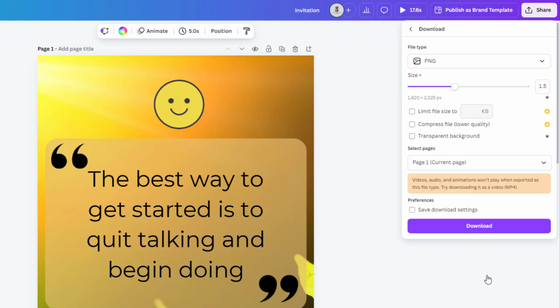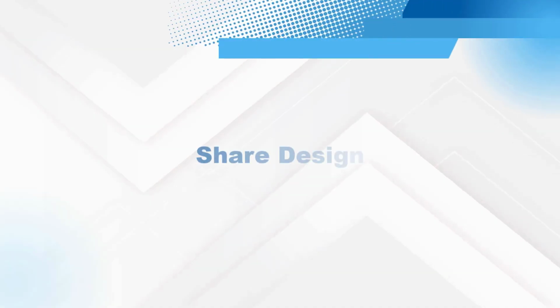Once you've picked your format and adjusted the settings, just click Download and your design will be saved to your computer. Simple as that. How to share your design.